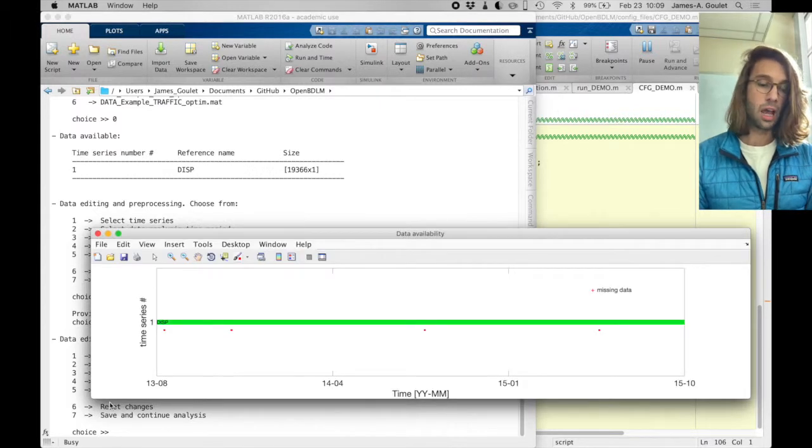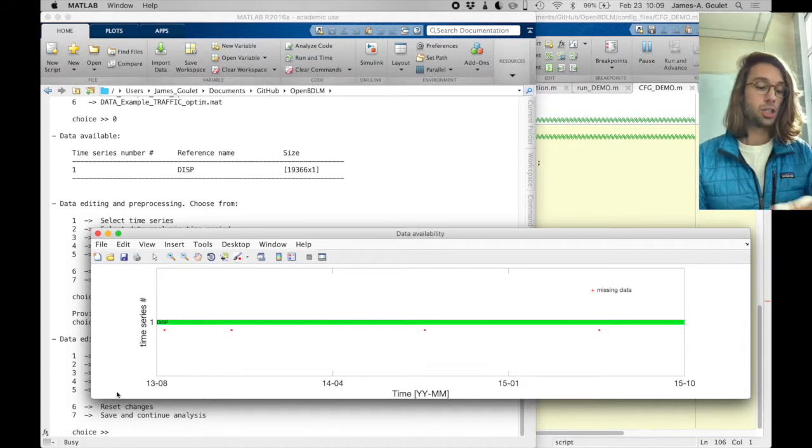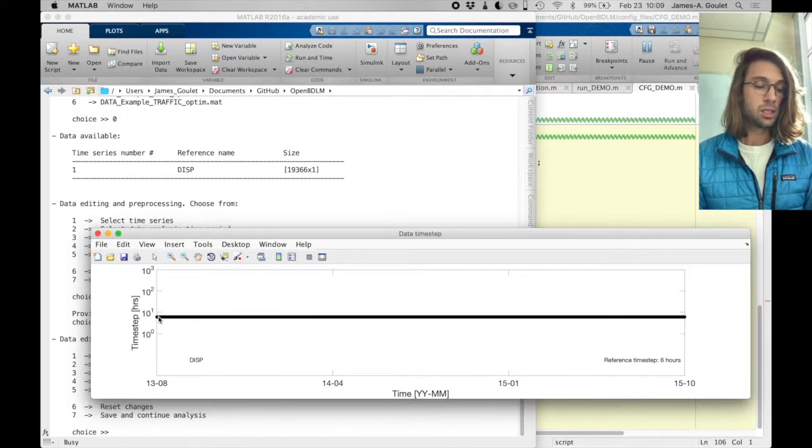Now OpenBDLM is going to reprocess the data and show me where I have missing data. You see, because the synchronization of my timestamp has changed, I have those points in red here indicating where I have missing data. I can close this one. These are my reference timestamps. Now you see it is 6 hours, contrary to the 1 hour timestamp I had initially.